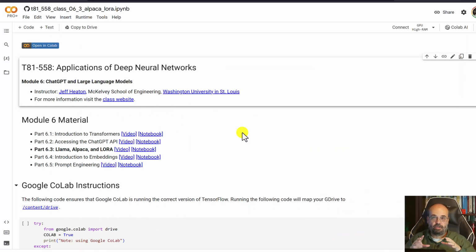Now we're going to look at how to run a large language model on Google CoLab or on your own machine. We're going to look at Llama and Alpaca, and in particular, a LoRA, an enhanced version of Alpaca that you can run right in CoLab.